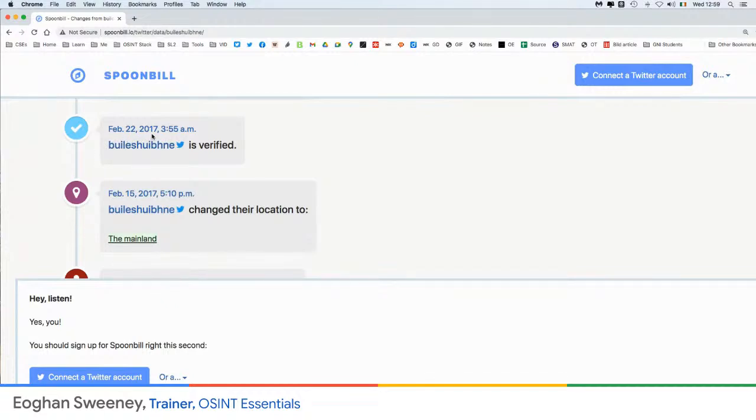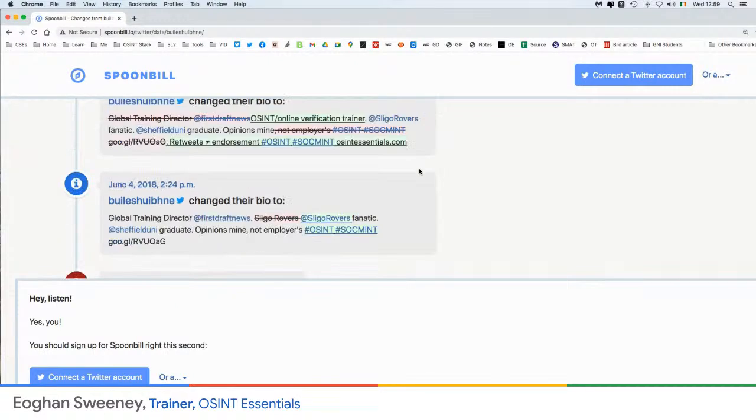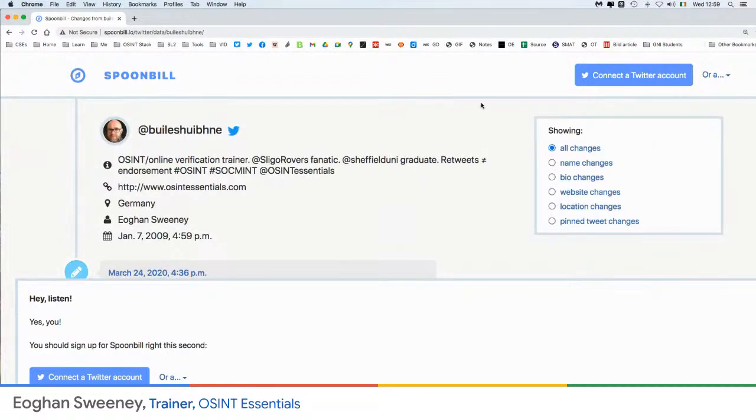February 22nd, 2017, verified, and stuff like that. So I think we should add the caveat that all of these are only doable if the accounts are public, right? If it's set to private, then obviously we wouldn't be able to track all of these. Yeah, it can only see information that is already out there publicly.